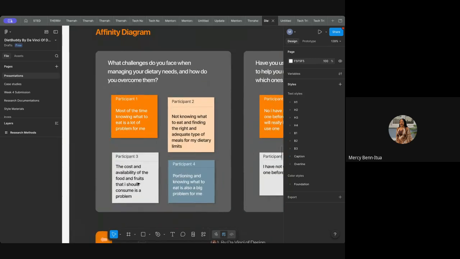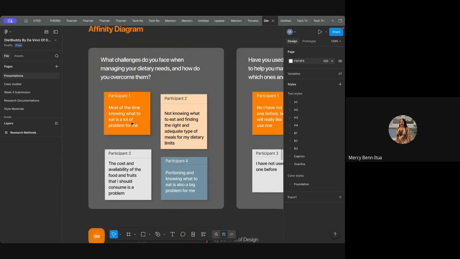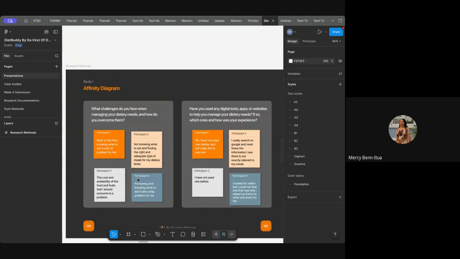If I come in here and say, okay, what challenges do you face? Not knowing what to eat. Portioning and knowing what to eat is also a big problem. The cost and availability of food, most of the time, and knowing what to eat. So I've seen 2 patterns here. There are 3 people that have the same problem, knowing what to eat. This one, the problem is money. Do you understand? So I'm beginning to see patterns that are coming up.